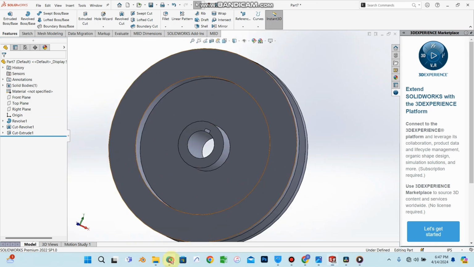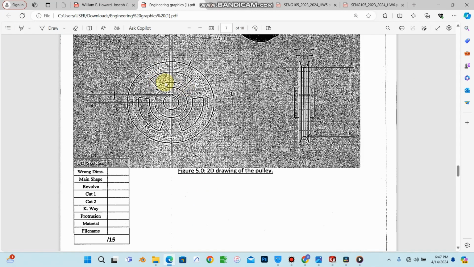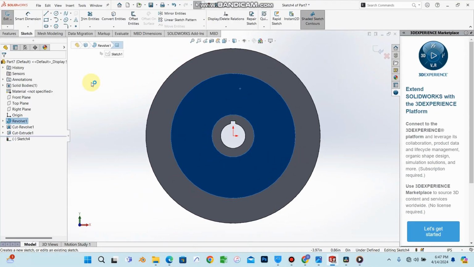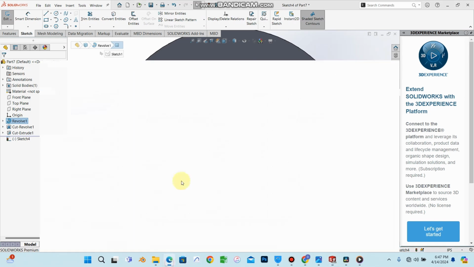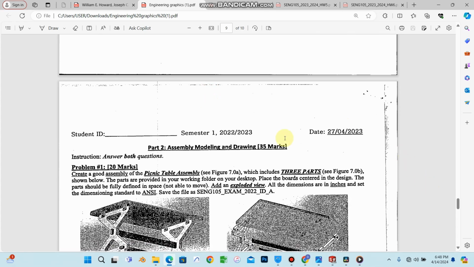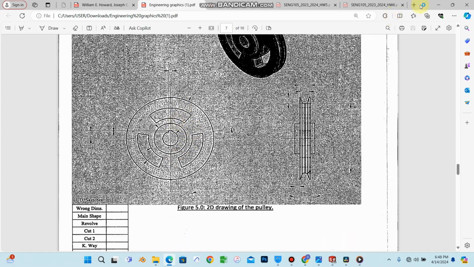So the only thing left for us to do are these cuts. 1, 2, 3. And with that, we are only going to make this cut, and then we are going to use a circular pattern to make the other ones. So click on this face, click on sketch. So this is, look at the shape so that you can follow along. This is the shape.